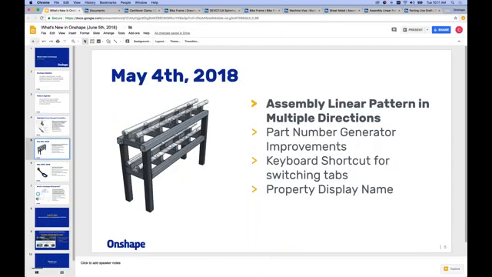The next one in the list is the part number generator improvements. So for Onshape professional users, they have the ability to define their part numbers in an automated fashion. That's one of the benefits of release management and all of the improvements that came in late March. But one thing that you could not do was assign part numbers using the automated part number generation outside of the release candidate. In the past, the release candidate was the only place where you could assign part numbers.